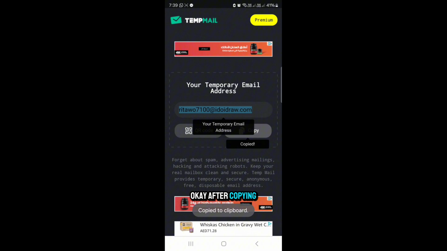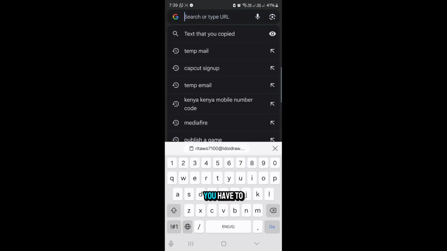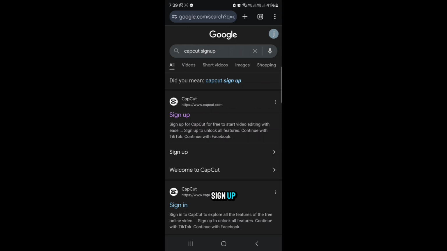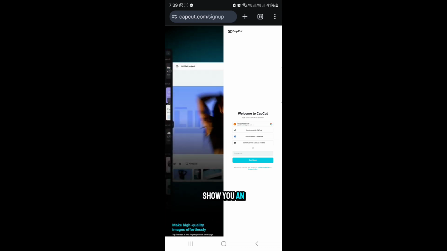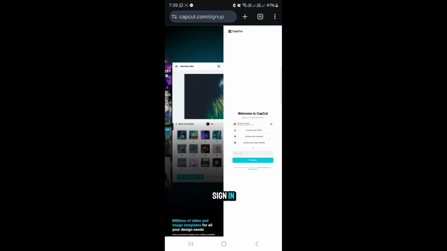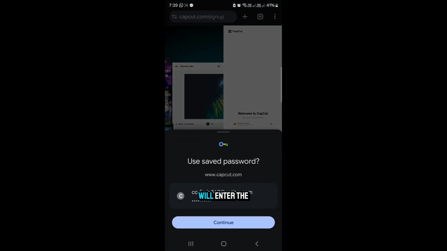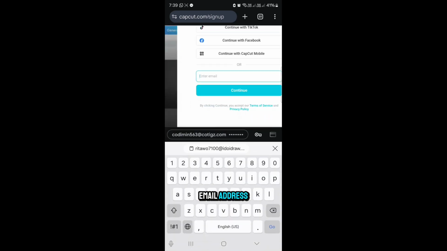Okay, after copying, you don't have to go to the app, just inside the browser you have to search for CapCut sign up. Okay, now you can see the first website, open it. If you go to the app and sign in from the app, it will again show you an error. So first you have to sign up on the web and then you have to go to the app to sign in. So here I will enter the email address, the one we copied from the temp mail.